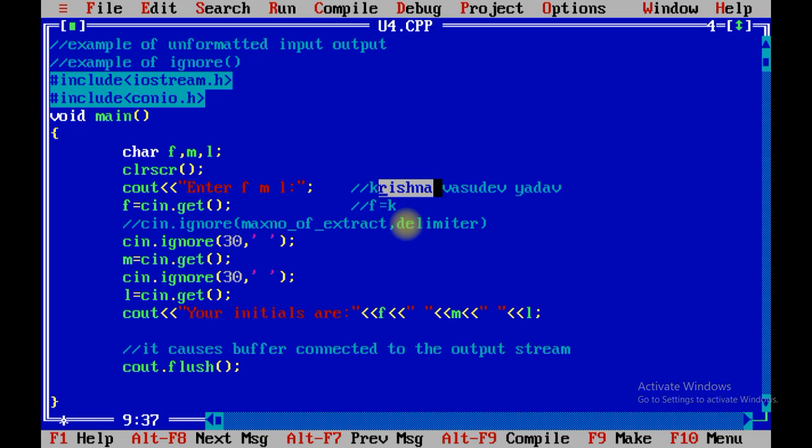So now my pointer would be on V. Let me repeat once again. cin.ignore is a function using which I can ignore. See over here, I have given space. So it will look for the space. In this particular string, in the next 30 characters, if I find any space, it will not consider the previous characters. Now my cursor would be on V.